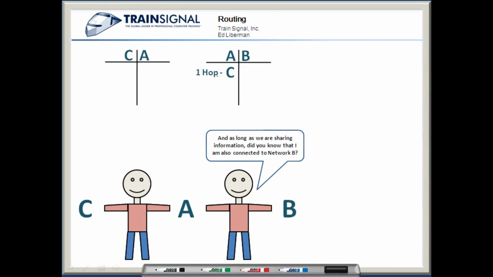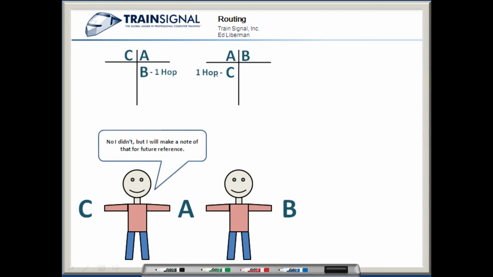Hey, as long as we're sharing information, did you know that I'm also connected to network B? No, I didn't, but I'll make note of that for future reference. Okay, and then as you can see, this other router has gone ahead and has made an entry that says anybody looking for network B, well, it's going to be going to a router that's connected to network A, which I'm also connected to, and again, it'll be one hop.